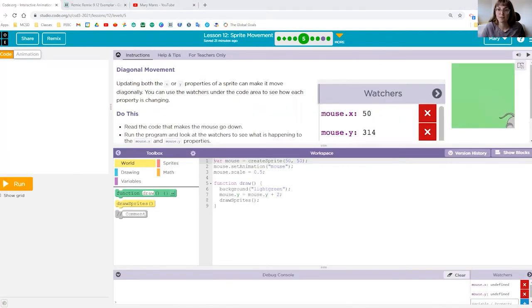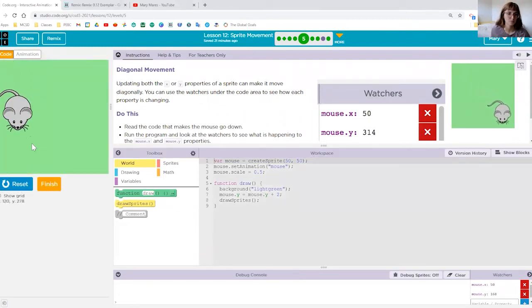Aha, there we go. Level 5 asks us not to just move right or left or up or down, but actually move diagonally. So I want you to think about when something is moving diagonally, what it's actually doing is, in the case of this mouse over here on the right side of the screen, this mouse is moving down and right. So the way we're going to make the mouse move diagonally is to adjust both the X and the Y positions. So right now, if I hit run, my mouse is just moving down because in my code, the Y position is the only thing being updated.